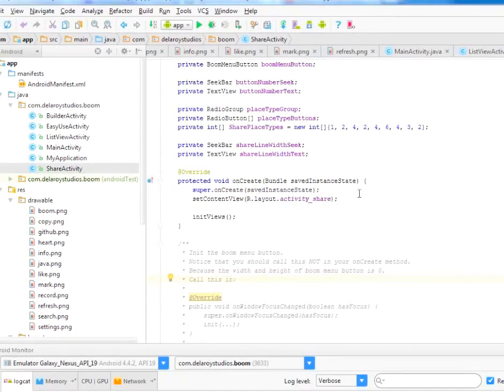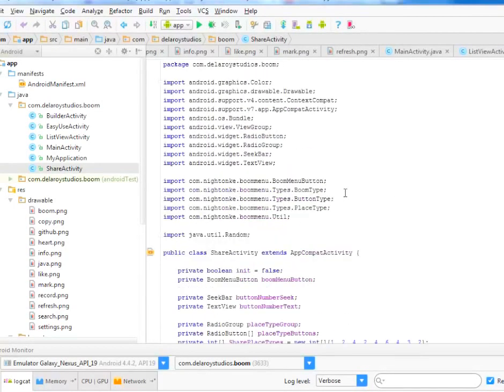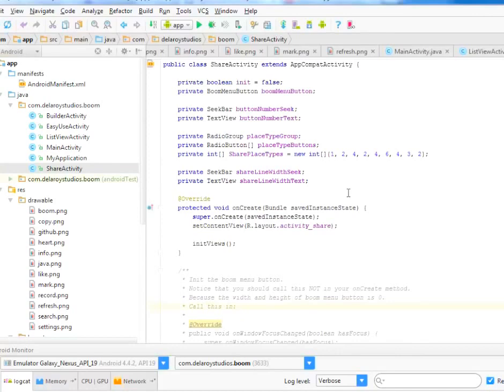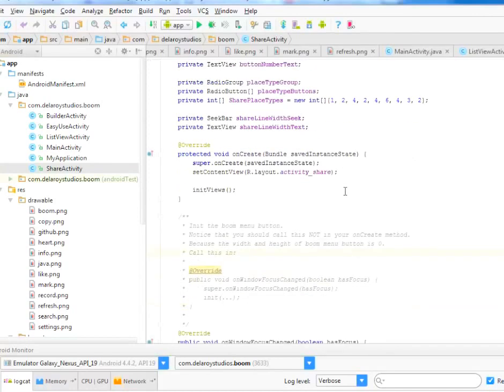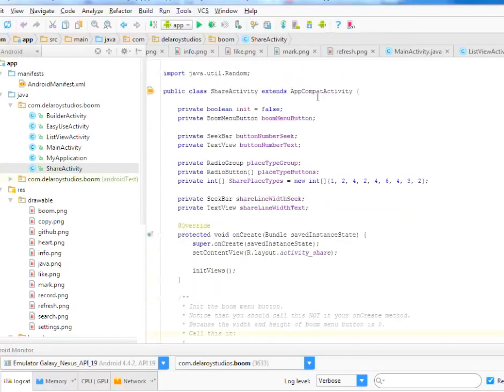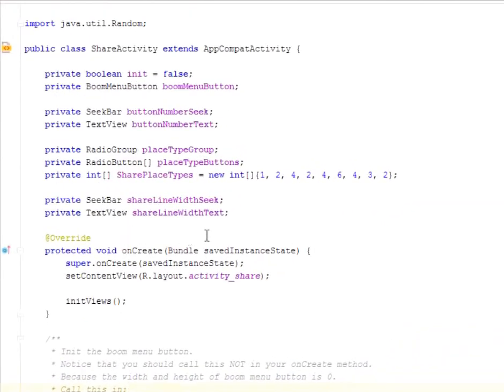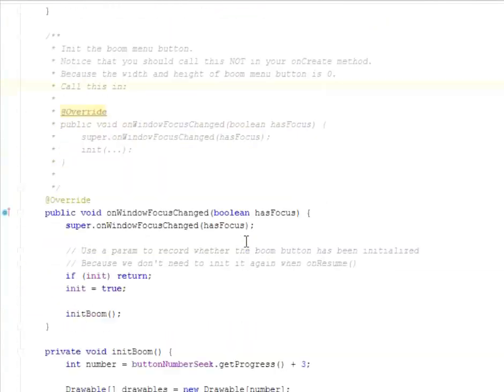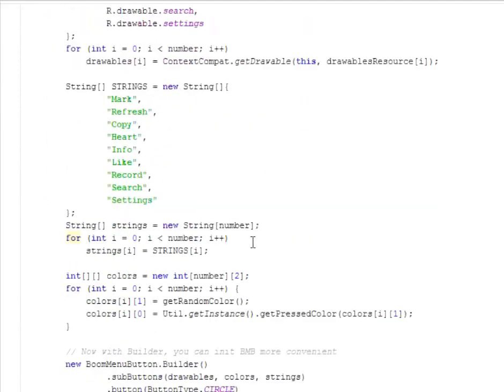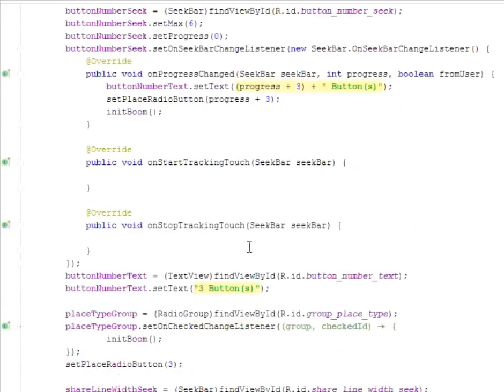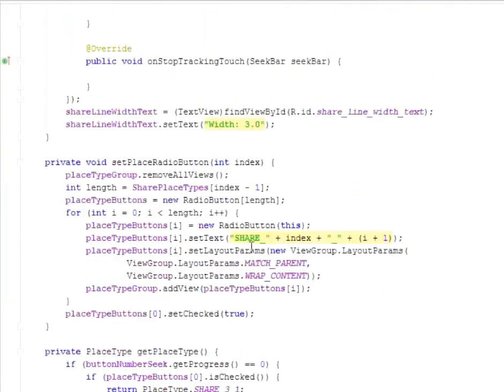This is for the share activity. Share activity too is very important. You may need a share activity in your application. This extends AppCompat, where we have the seek bar, text view, radio group. You actually don't need all this. You may not need the seek bar, but the share intent itself is what should entice you here.